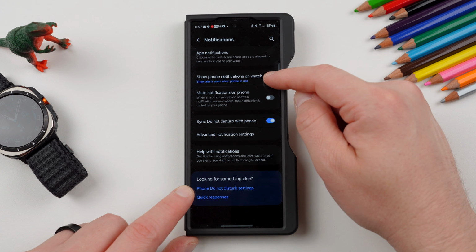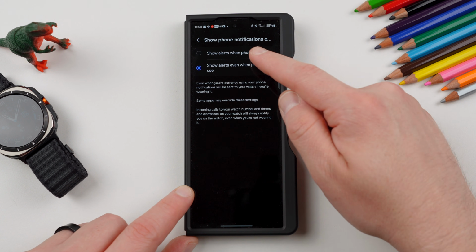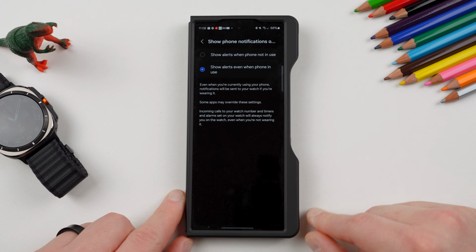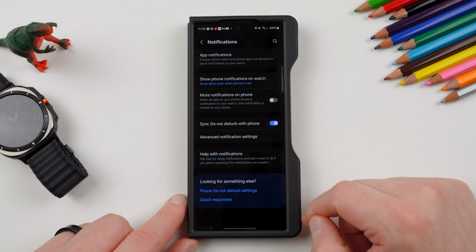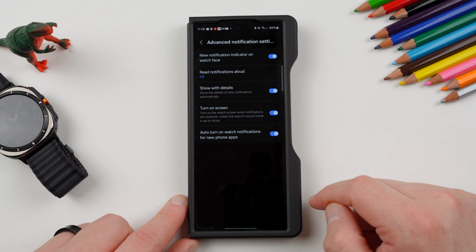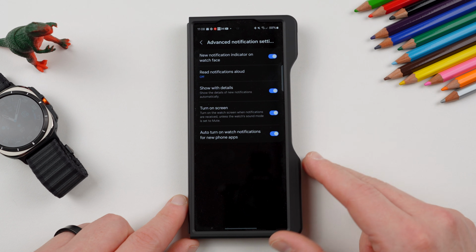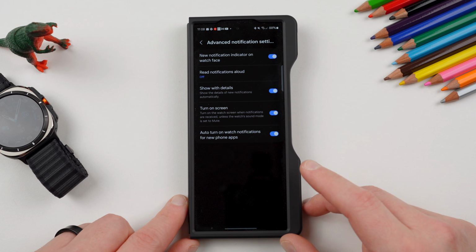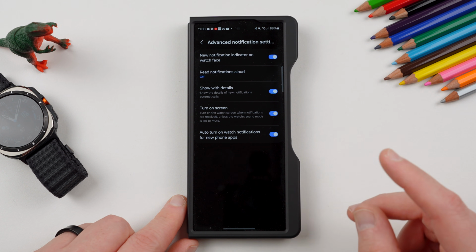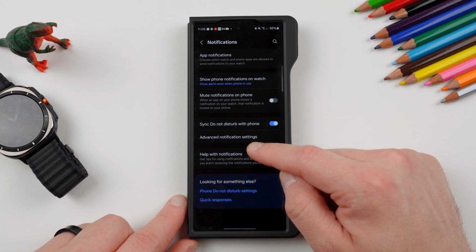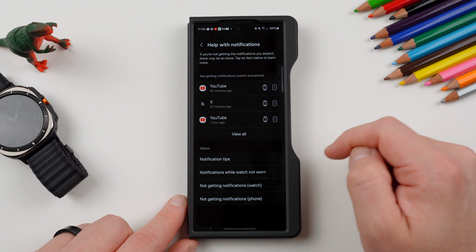In addition, you also want to have this as well, show alerts even when phone is in use. That way you still get notifications on your watch all the time if that's what you want. Advanced notifications, no notification indicator on the watch face, and turn on the screen. I find that both of those tend to help a lot with receiving reliable notifications on the Galaxy watches. And lastly, down here, Samsung has added this option, help with notifications.